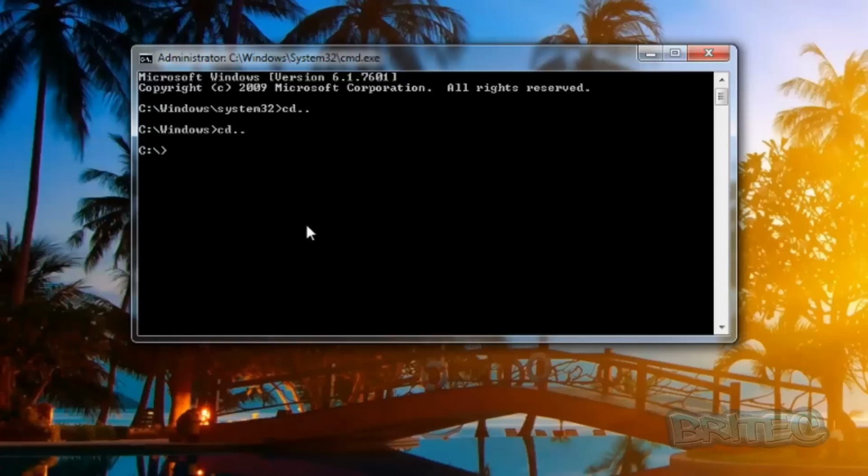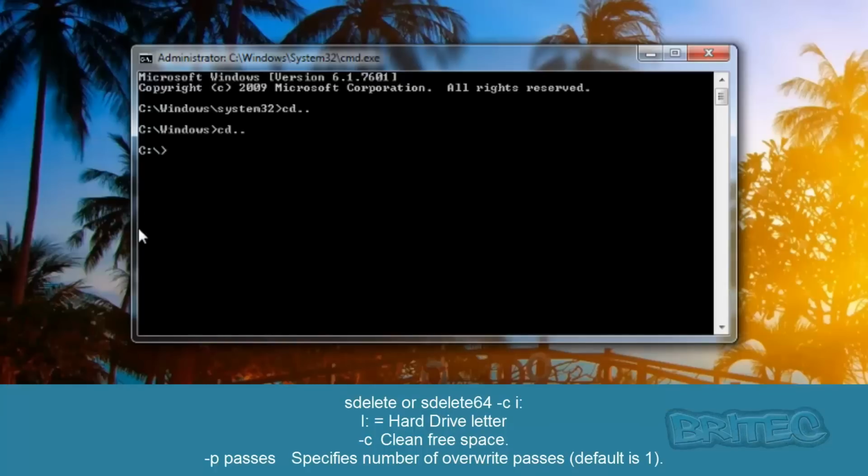Now we're in our C root directory here, and we want to run our command. All we need to do is type in sdelete64, then a space, and then dash C, which is what we were looking at previously, and then I for our drive and then a colon. This is our drive, so this is going to clean that free space.